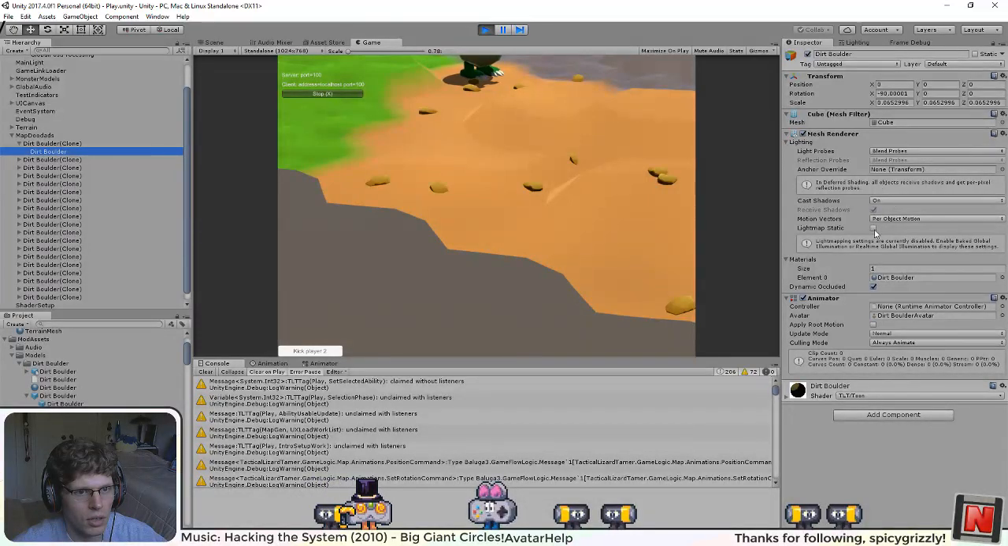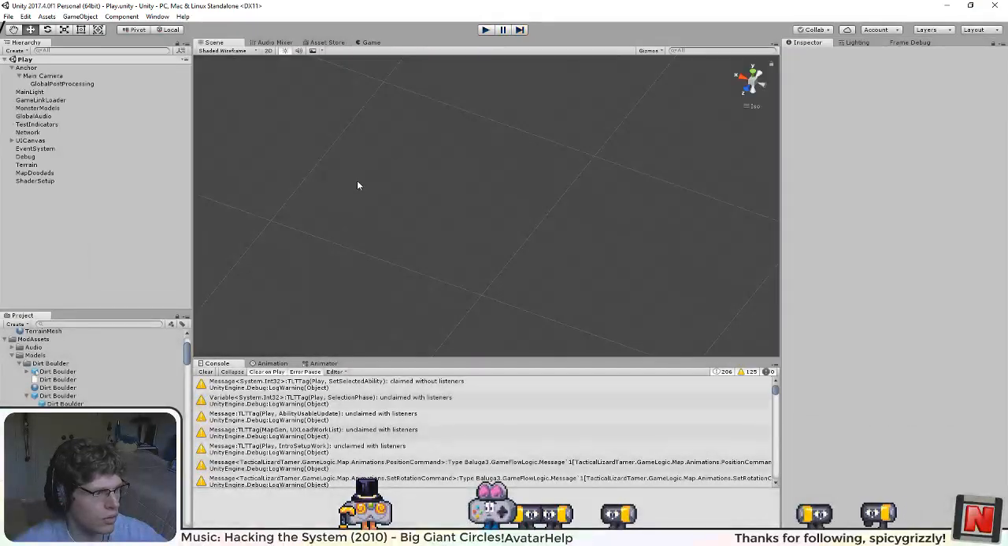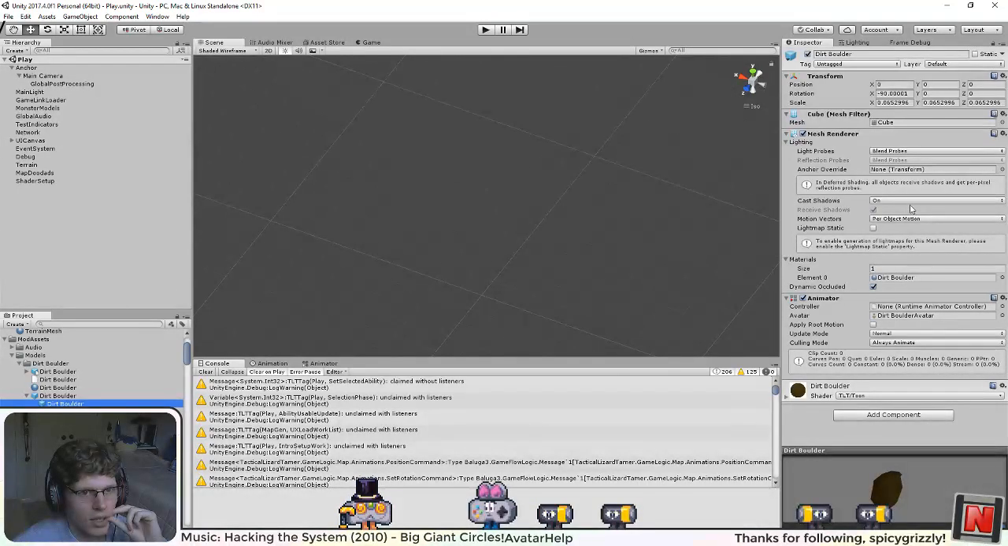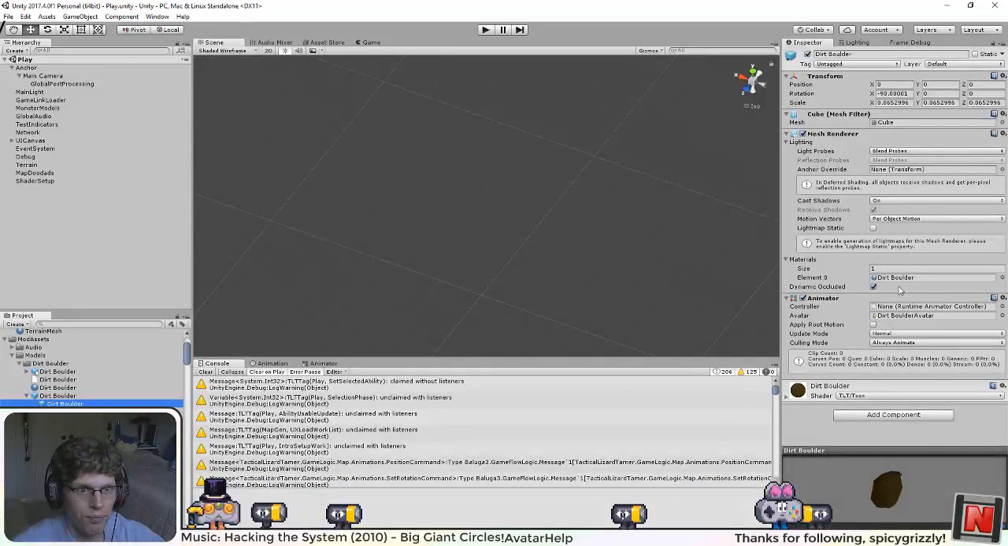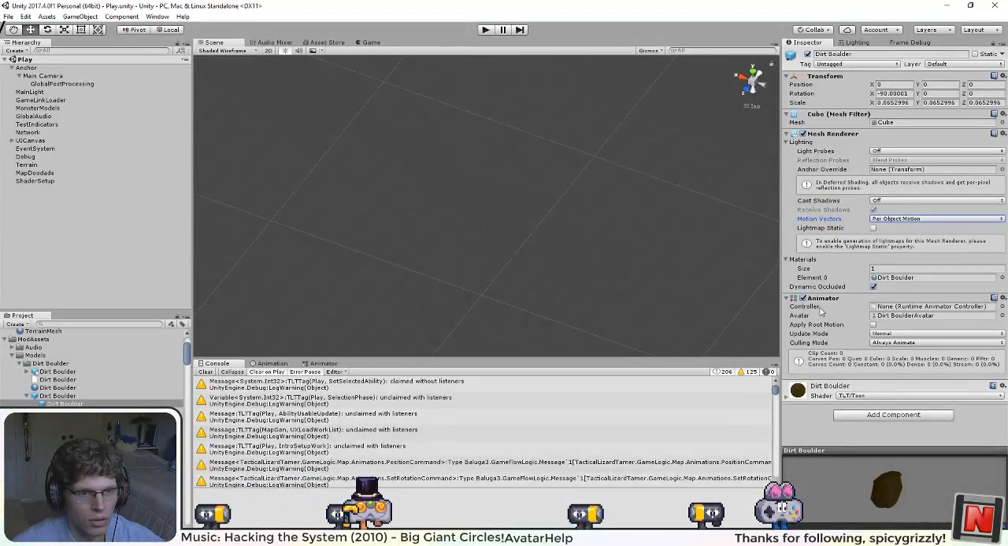So should I have them not cast shadows? Okay, let's again... I'm going to have to rebuild the asset bundles, I think, to get that to work. But yeah, these little things shouldn't cast shadows. Oh, I actually don't want blend probes. I don't even know what motion vectors... I don't think it has anything to do with me.